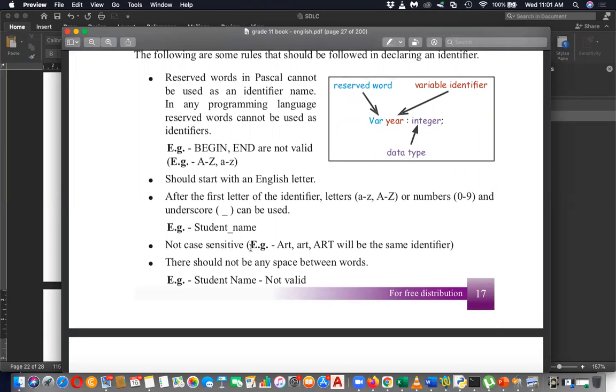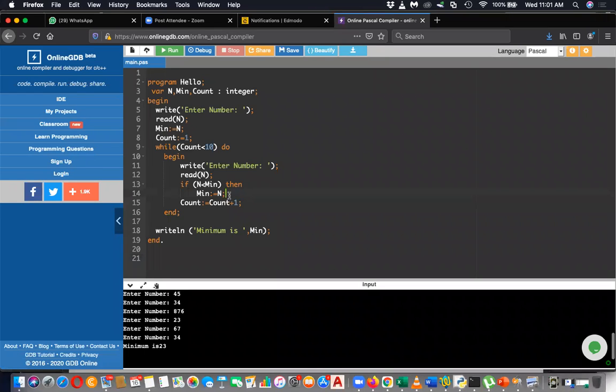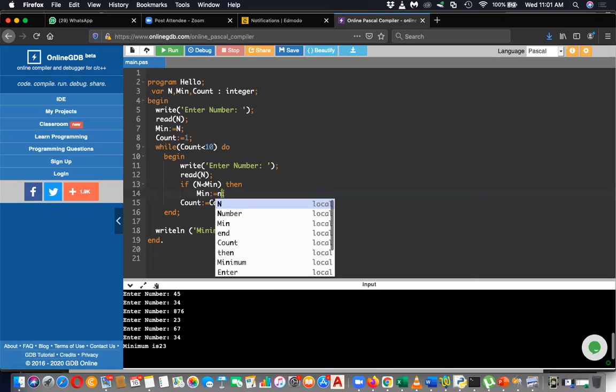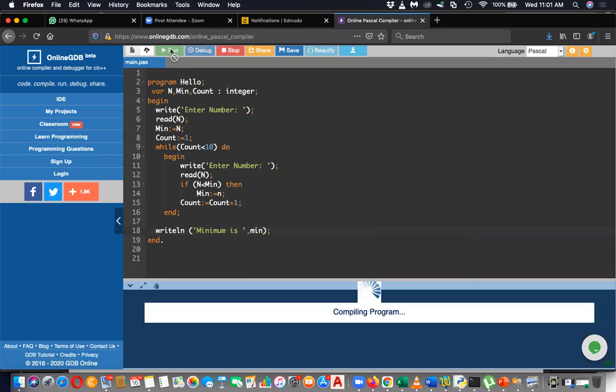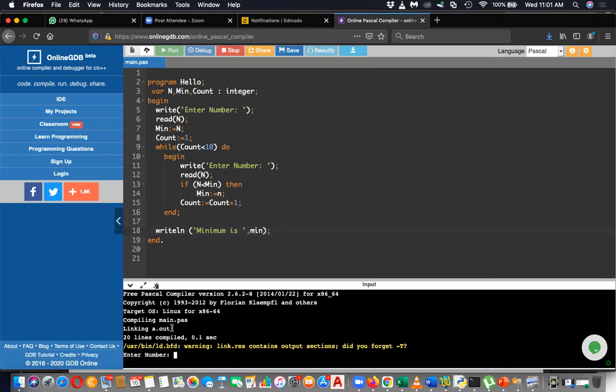In Pascal, it's not case sensitive. Basically, you can write art and ART and they will be the same, but in some other languages, it's different, right? So it's not case sensitive here, not like the other languages. Not case sensitive means this one you can just go and write like capital N, and this one you can write min in simple letters, but still it should work. So here still it's working. You can write simple n, or capital N.